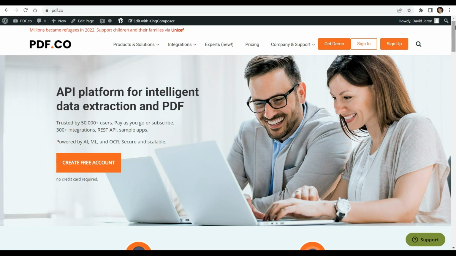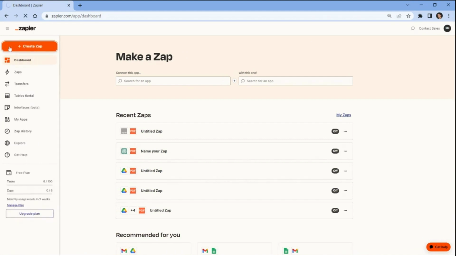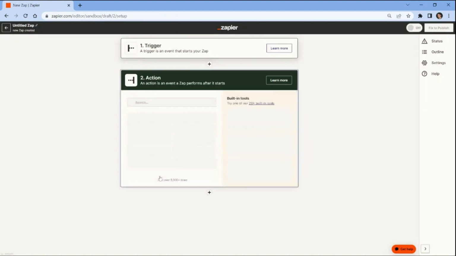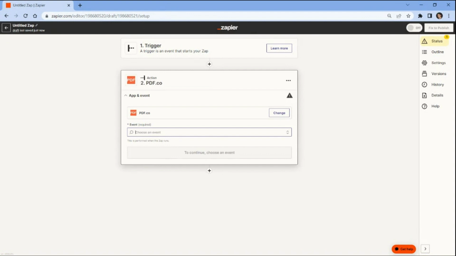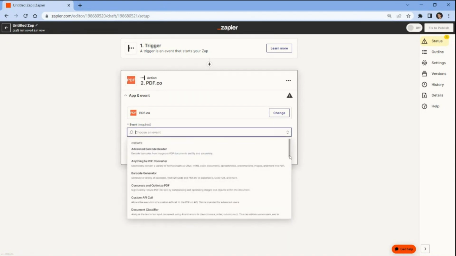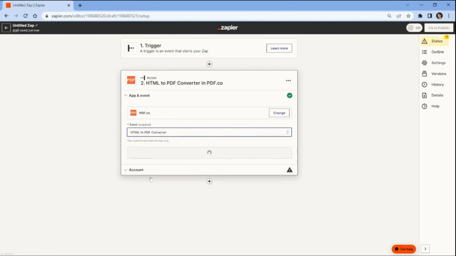So without any further ado, let's get started. First, open your Zapier account and click on the Create Zap button. Next, let's proceed to the action step and select the PDF.co app. Then choose the HTML to PDF converter to convert HTML code to PDF format.